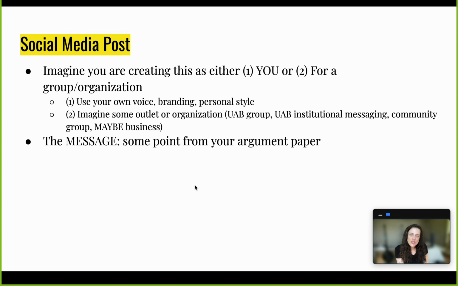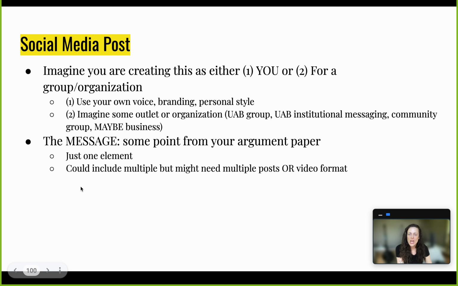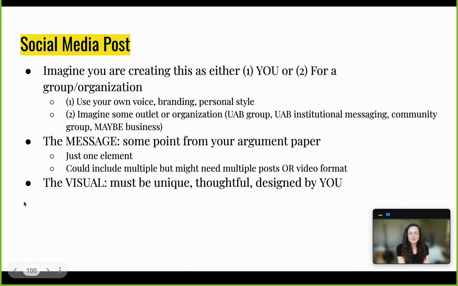And then the message is going to need to be something from your argument paper. It doesn't have to be obviously the whole thing. It just needs to be one element, because you can't communicate an entire paper in a single post. You could include multiple ideas, but if that's the case, you might want to consider multiple different posts, or maybe using video format. You also have to include a unique visual.